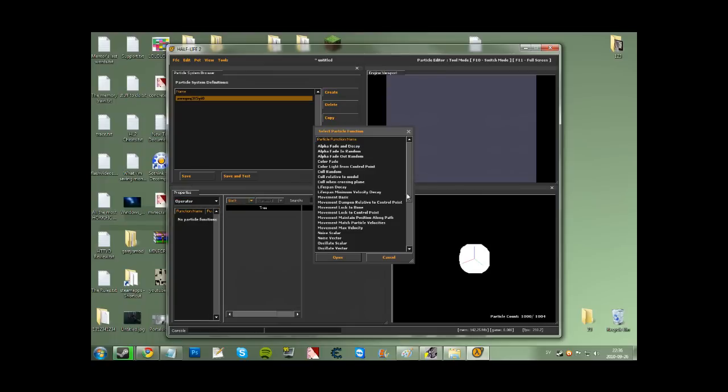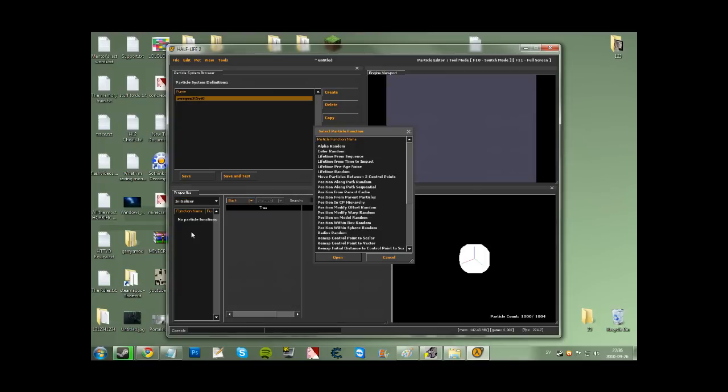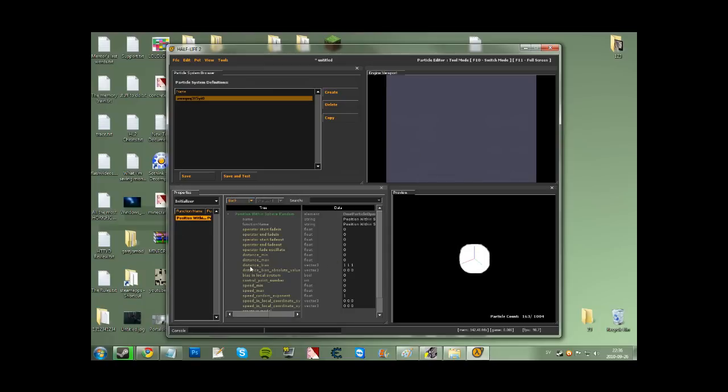So, you know, make them spawn randomly, and we do that with an operator, maybe? No? Nope. Initializer? Yeah, initializer. You go to initializer, add, and there, position within sphere random. Open. And here in the properties you can see something like size.